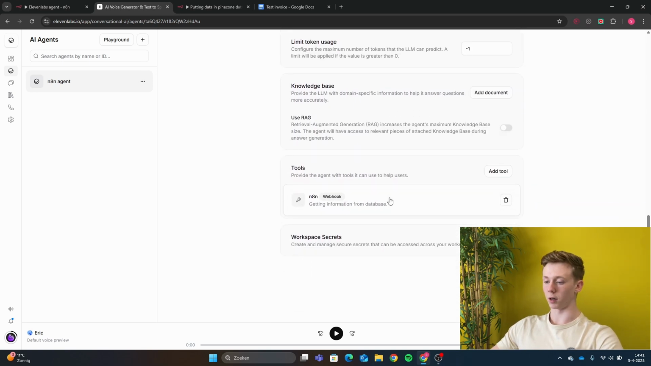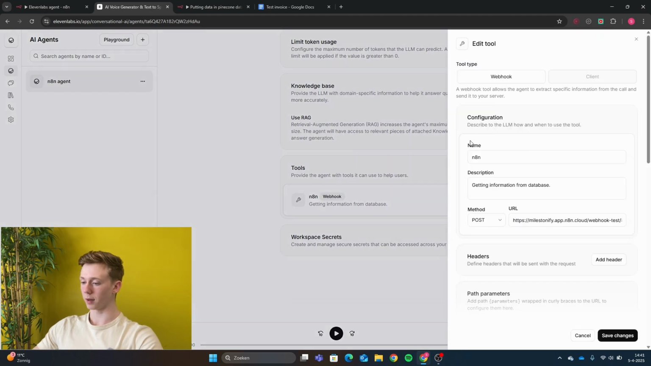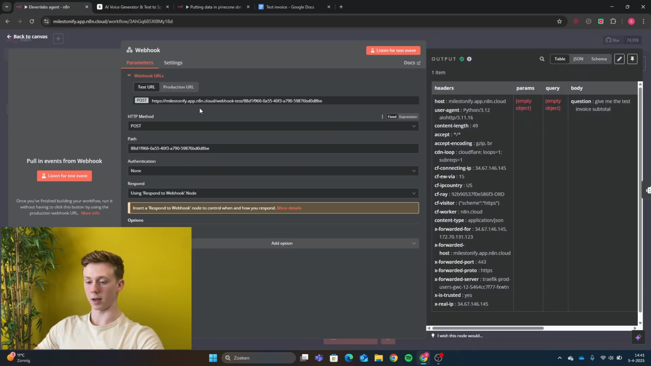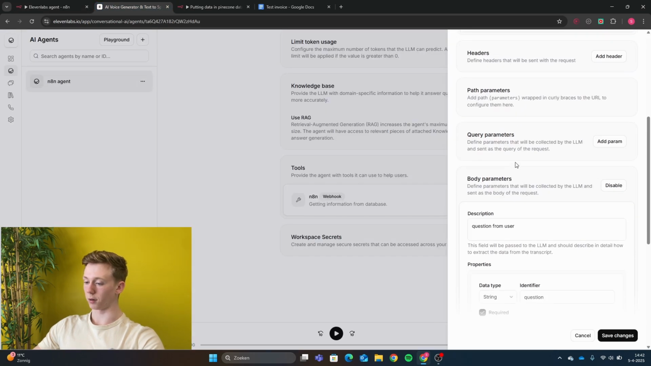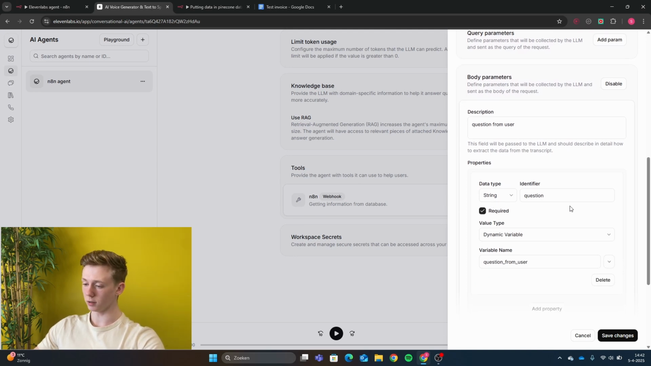And then finally, we are going to add our n8n tool so we are able to connect our ElevenLabs to our n8n. So just click add tool and then you will be here. The name is n8n. And for the description, I have just put getting information from a database. The method is a POST, and here you are going to input the URL that we have gotten from our webhook test URL. So go back right here and copy this link, the test URL link, and then paste it right here. And then further, we need to set body parameters. The description is a query from the user, and the data type is a string. The identifier is question, and then it is a required field, because we need to send these body parameters.